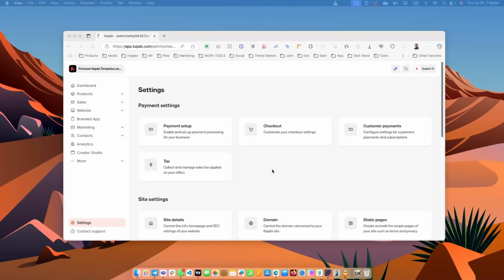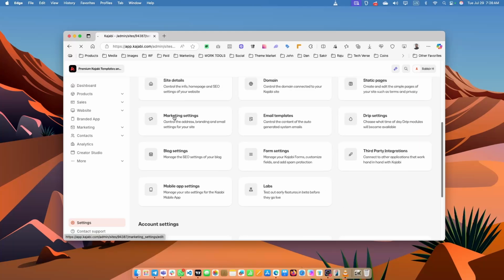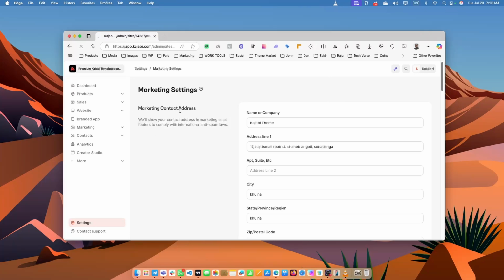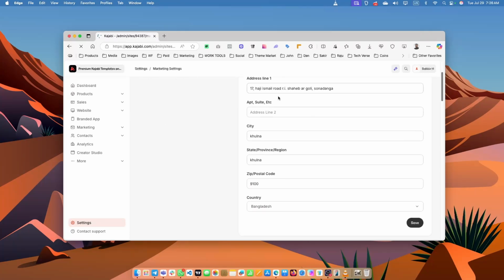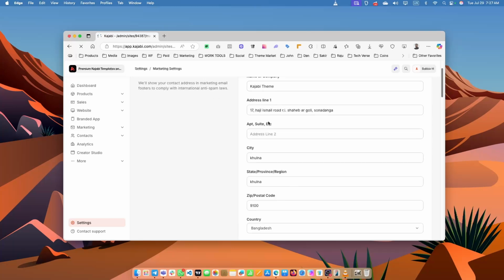In this tutorial, I will show you Kajabi marketing settings. For that, in your Kajabi admin, find the settings near the bottom left and click on it. Then, under site settings, find marketing settings and click on it. Here, the marketing contact address is very basic contact information that you need to provide.